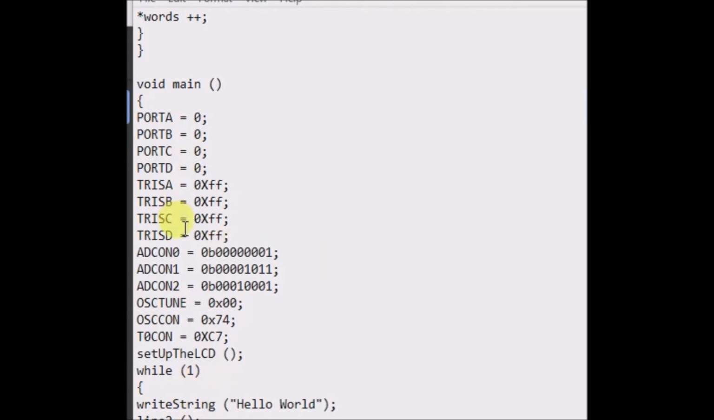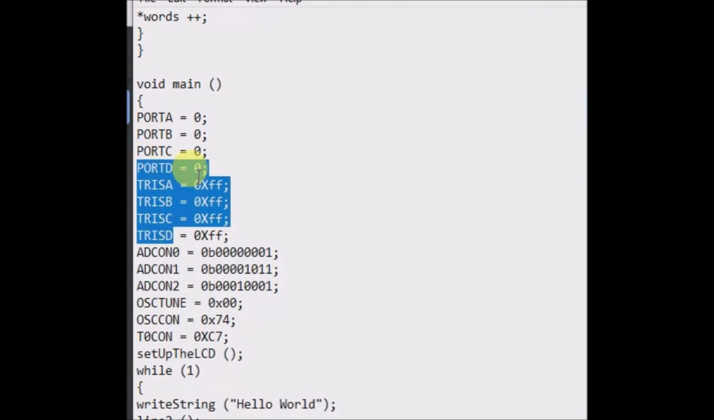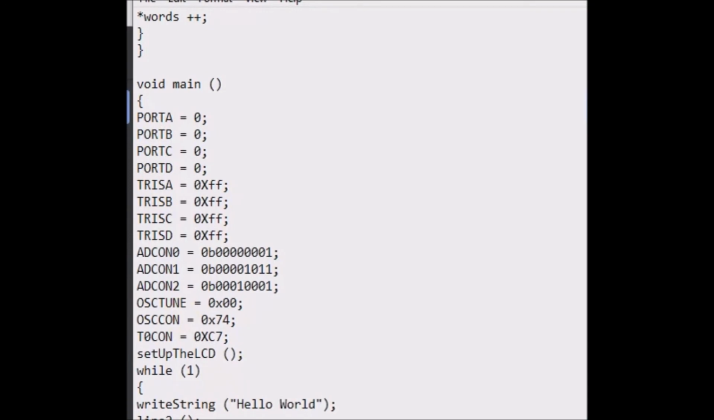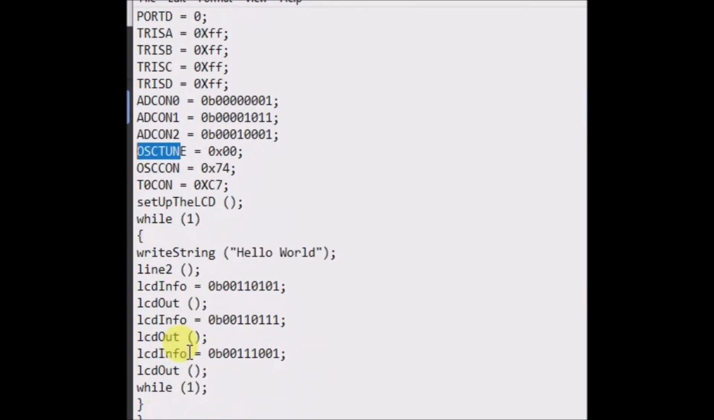Note to self to maybe just type these into the datasheet. I don't know that I've actually studied the ports and the TRIS in the datasheet yet. I'm not going to cover that one. Yeah, I can't see anything that's something I don't know about yet.